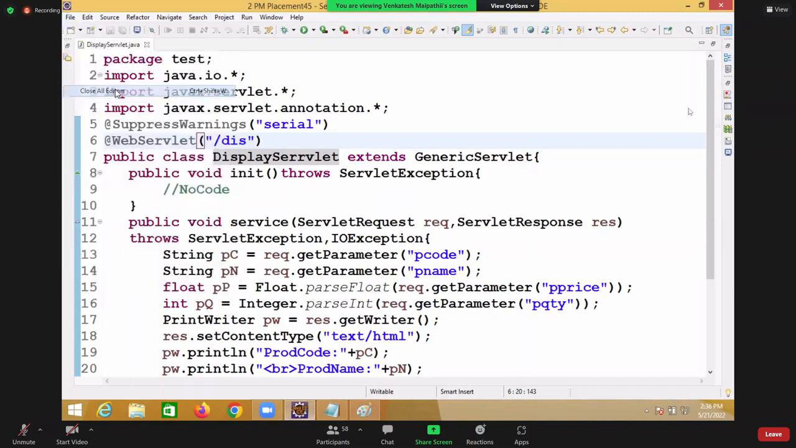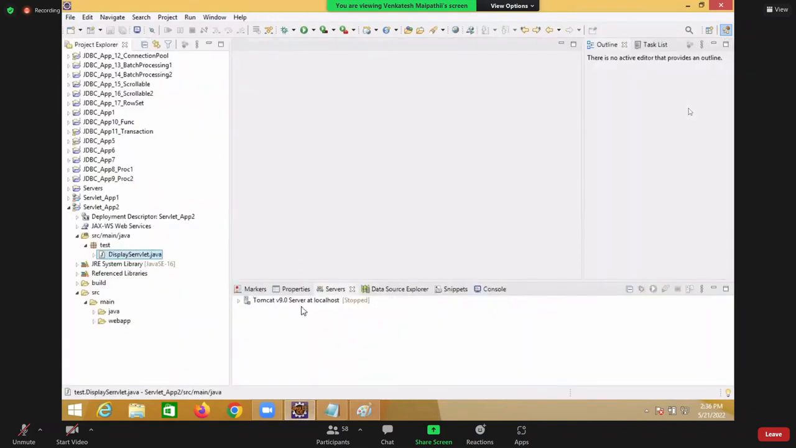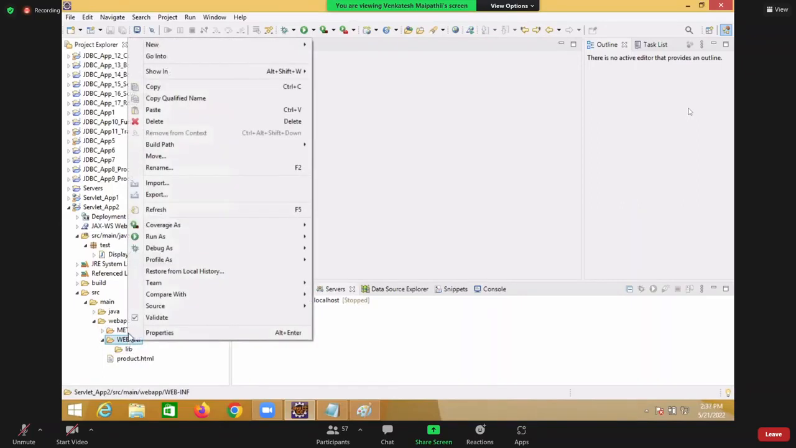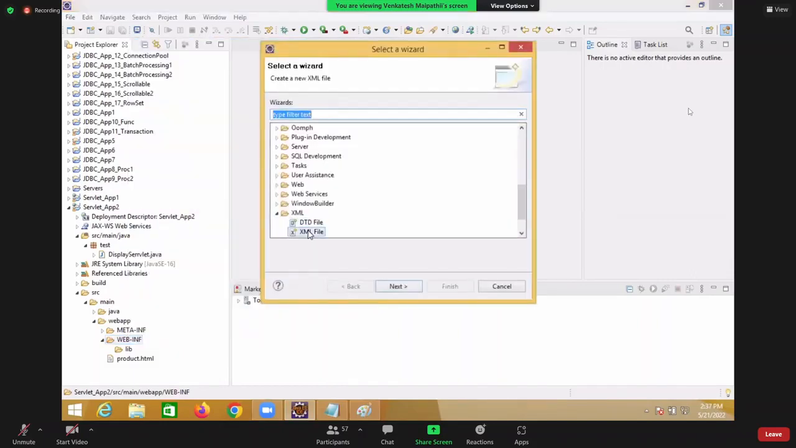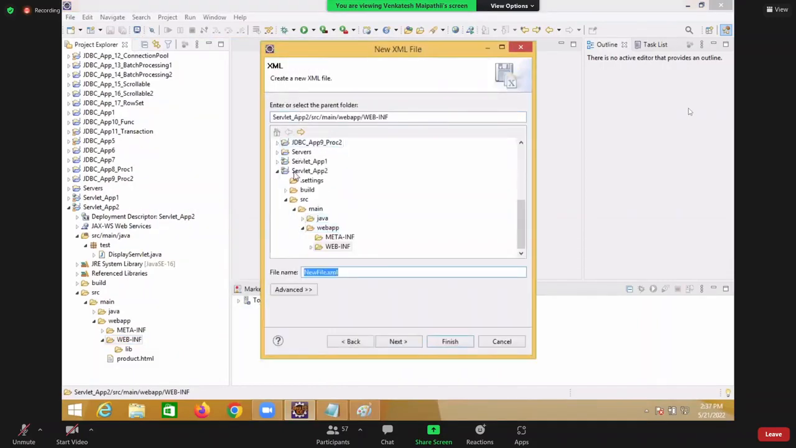Whenever you want to construct web.xml, where should you write it? Under webapp, here WEB-INF will be there. Carefully you have to click it. You have to select like this first, then right click. Right click, New, Other. Okay, right, Other. Here XML, they said. XML. Here web.xml.